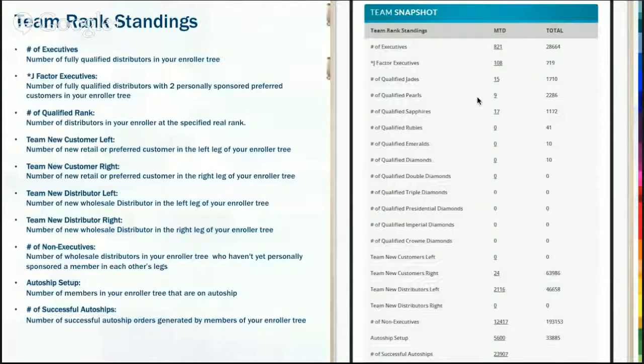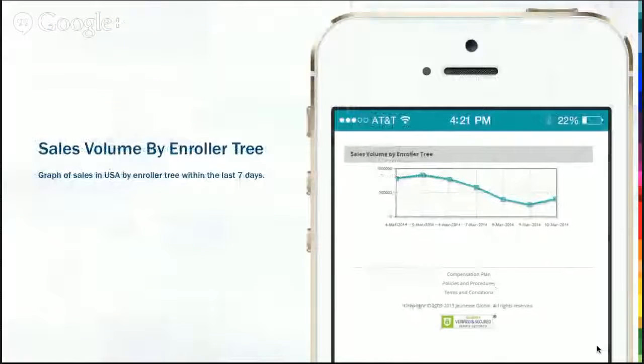How many Jades do you have? How many Pearls do you have? How many Sapphire legs do you have? Very important information. Also on your autoship, that will help your volume every month. So you want to see the number of people that are on autoship and the number of successful autoships that went through. So all of your information is in your snapshot.